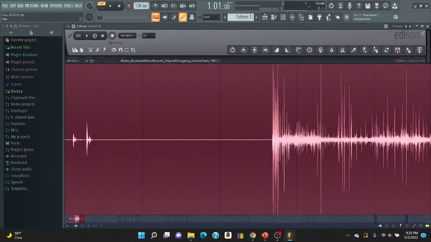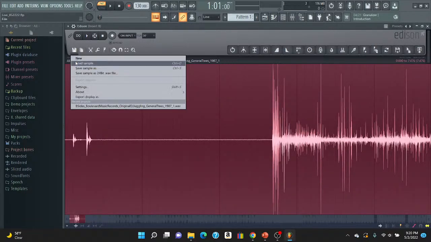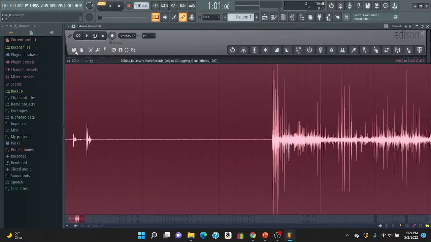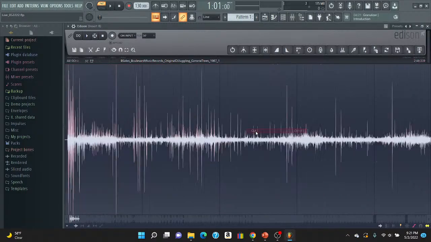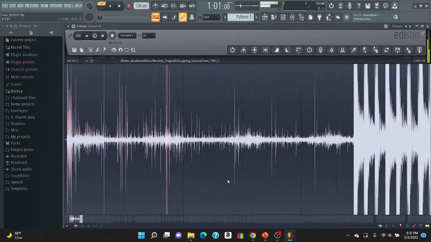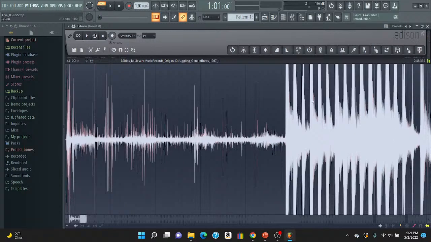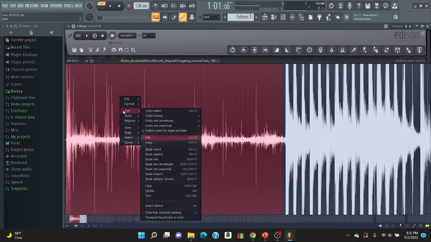And then you can load a sample by clicking the little disk button here. And then what I've done is if you double click, that'll create a little line here. And I'm left clicking and holding and dragging, right clicking, edit, and then cut. So let's just cut this out.